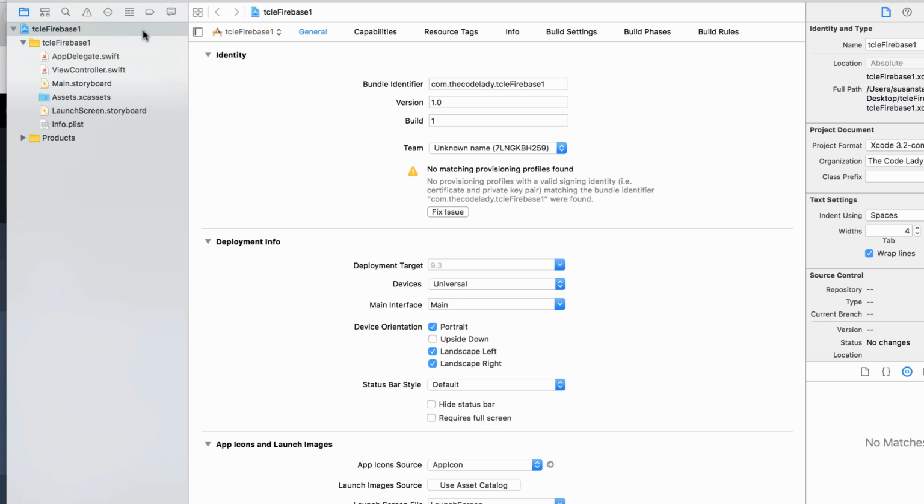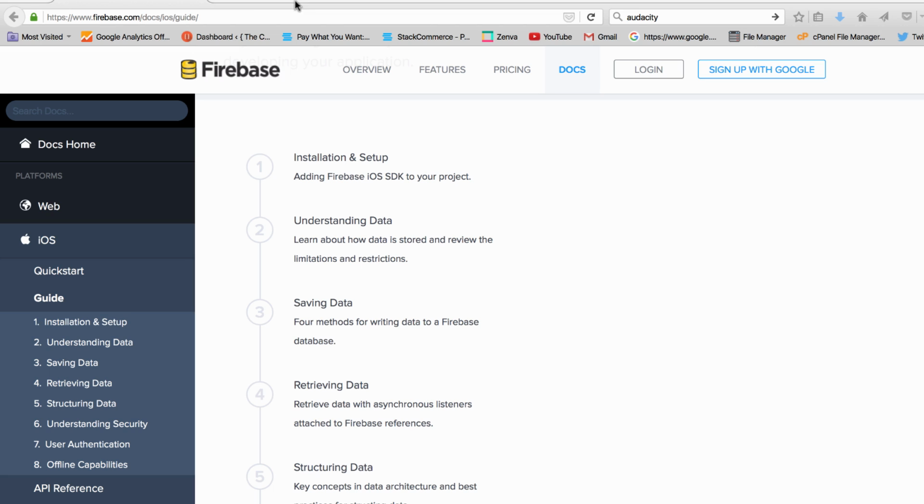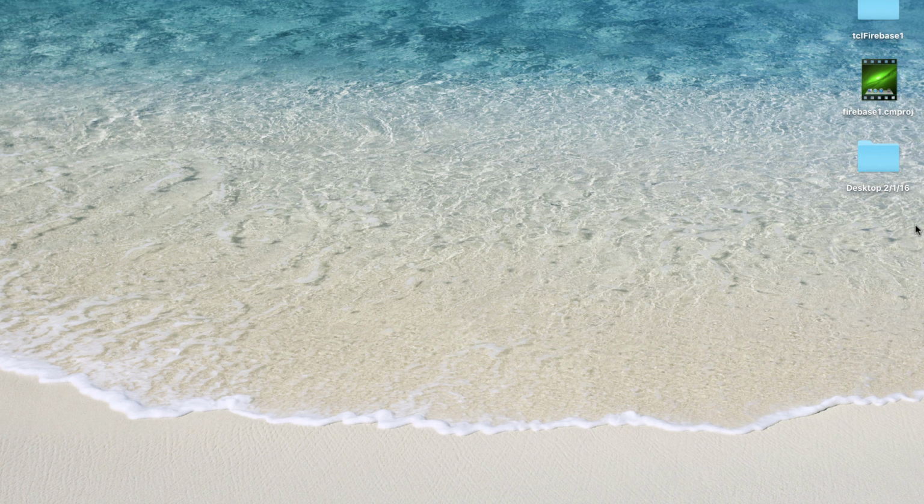You can name your project whatever you want. All right, so now that we've created this, guess what we're going to do? We're going to close it out. That's right, close it out. So hit the red circle. It is gone. I'm going to minimize this just to see my desktop. Let me do that. There we go. And here it is, right here. This one over here. TCL Firebase 1.